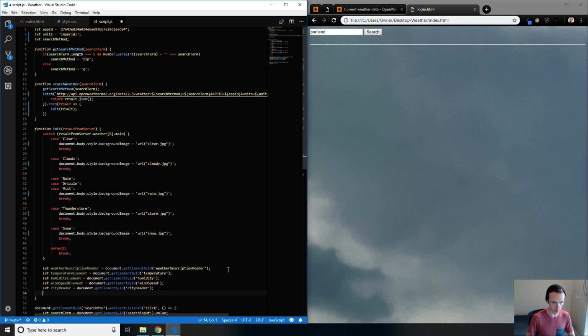Okay, let's say let weather icon equal document.getElementById, and that ID is weather icon image, so weather icon img. And then now we have all of the elements that we need.